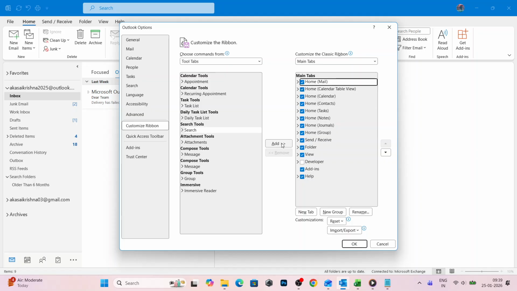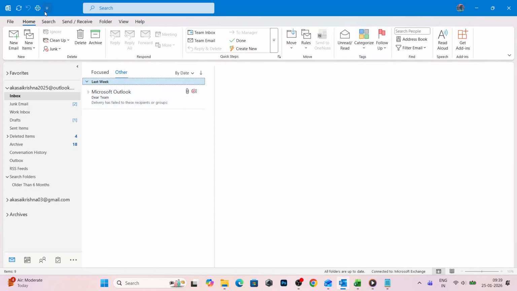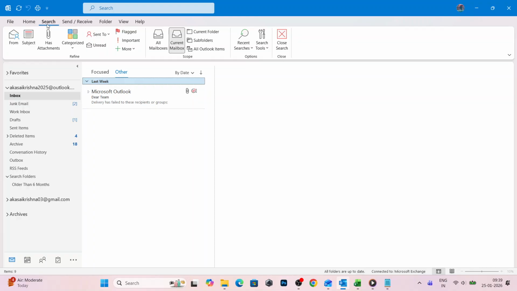Click the Add double arrow button between the two lists. You should see Search move to the right panel under the tab you chose. Confirming it's now part of your ribbon, click OK to save your changes. Outlook will refresh, and you should see the search tool prominently on the ribbon above your emails, giving you quick access without having to hunt for it.